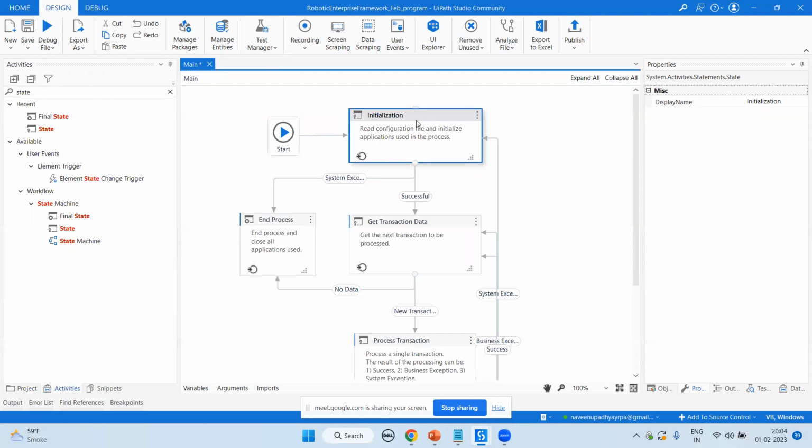Every particular word you have to understand. The word is called initialization. What is initialization? Initialization means you are going to initialize an application. If you're going to automate a web-based application, a desktop, a PDF, or email, initialization means you're going to open, you're going to launch it. That is called initialization.